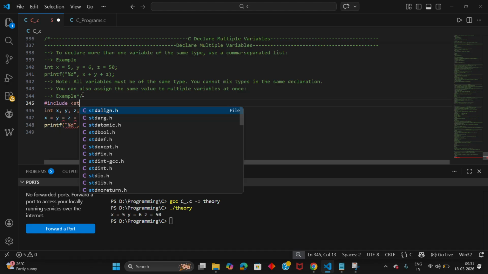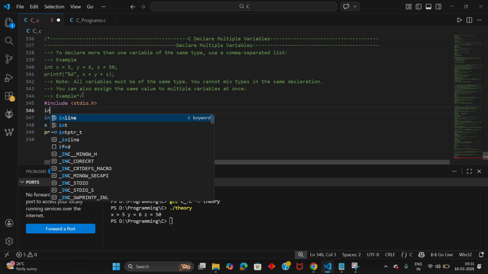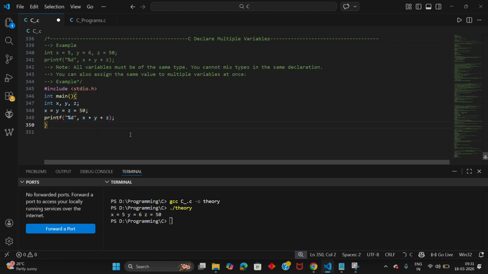#include <stdio.h>, which is used when you are going to use the printf and scanf functions. And you need to put the main function, and then you need to put the statements in the curly braces. Just save the code.